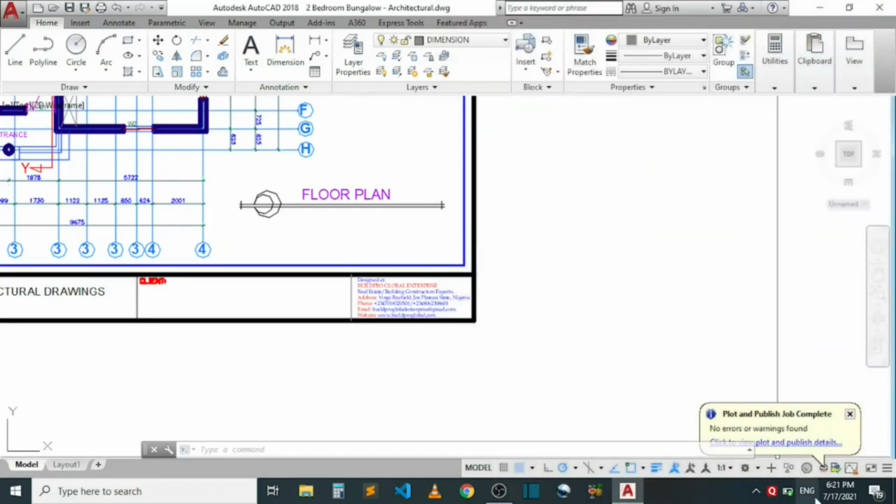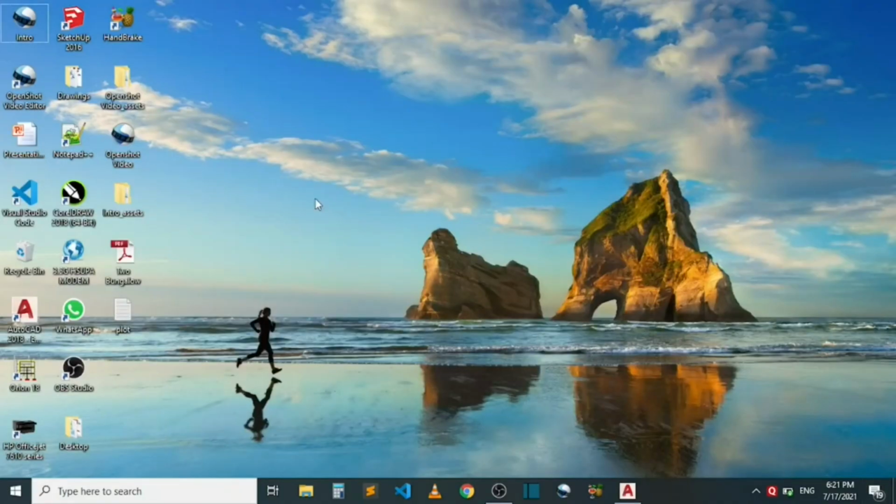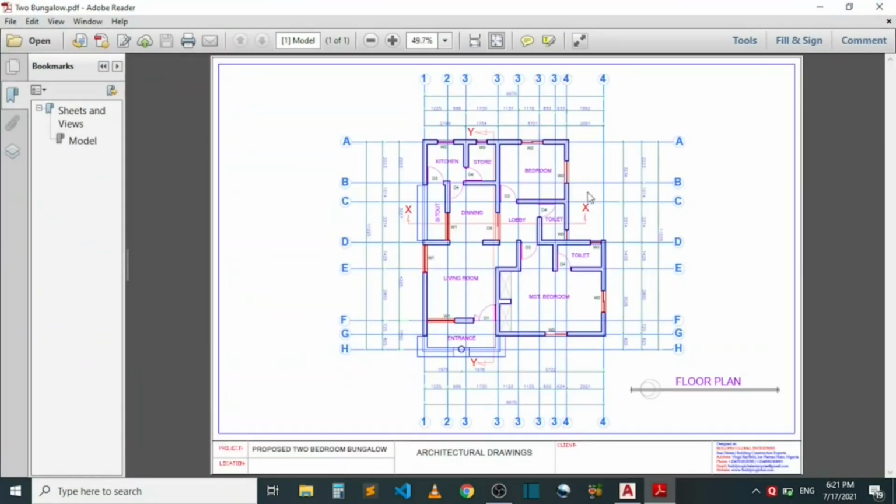Let me close it. Let me go to my desktop. You can see it here. Let me open it again. Let me maximize the page. So this file now is a PDF file, and it can be opened in any PDF reader, whether on your phone, desktop computer, or anywhere.